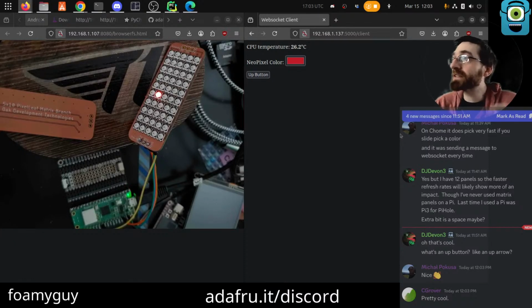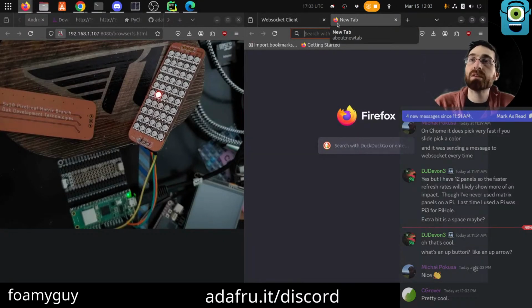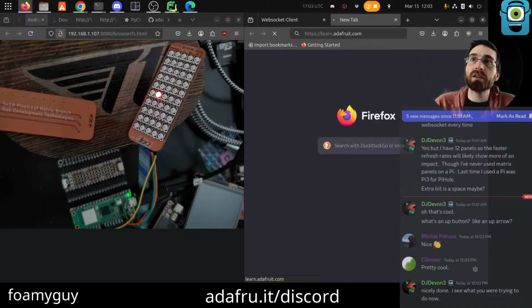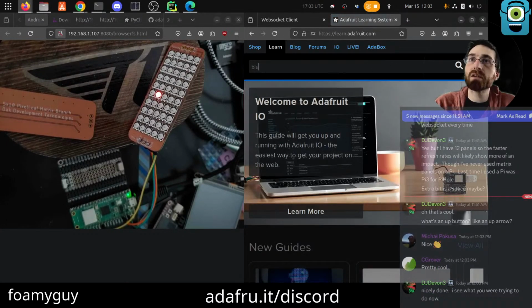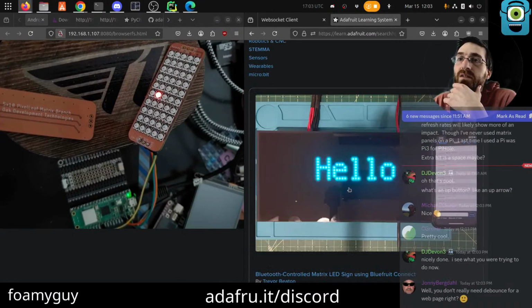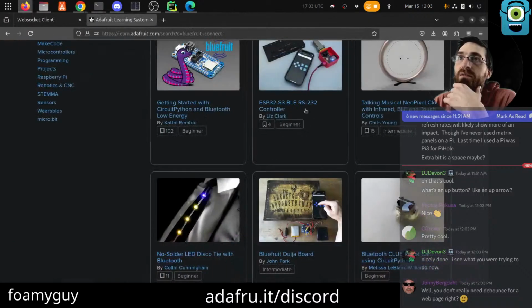What's an up button? Yes, up arrow. Yeah, D-pad, exactly right. So if we do, where's that Bluefruit Connect Learn Guide? That had the best picture, I think. Bluefruit Connect. Nice. Wow, these are very big.